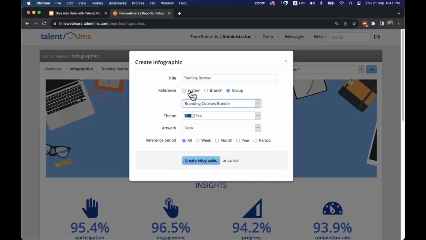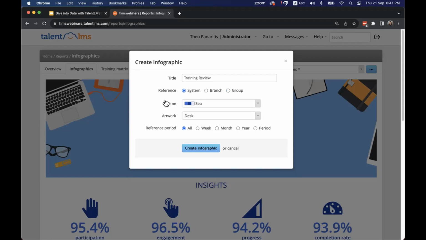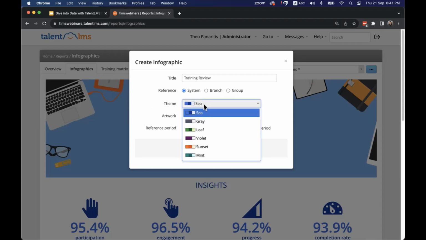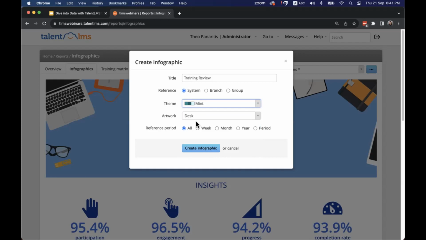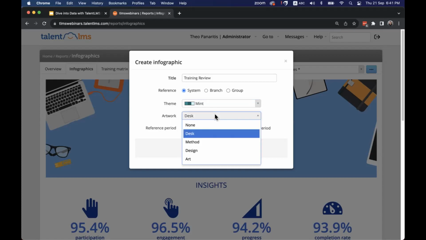Now, I'm going to do the entire system because I want to pull data for everybody in my account, no matter the branch, no matter the group, no matter the course. I'm going to do the artistic here. I'm going to go for mint, and that's the color. And the artwork, well, I'm going to go for arts. Let's go full art today.